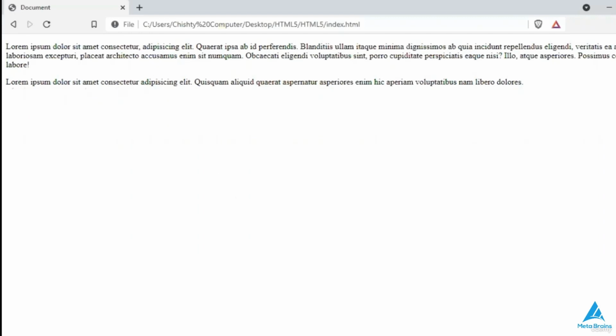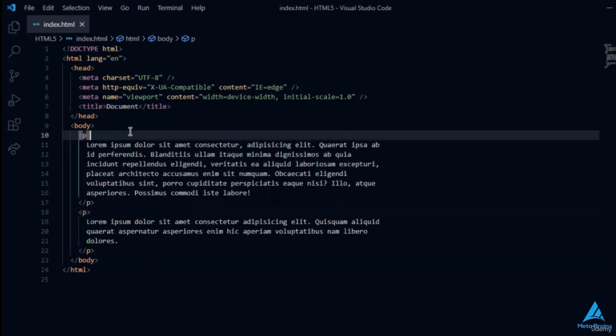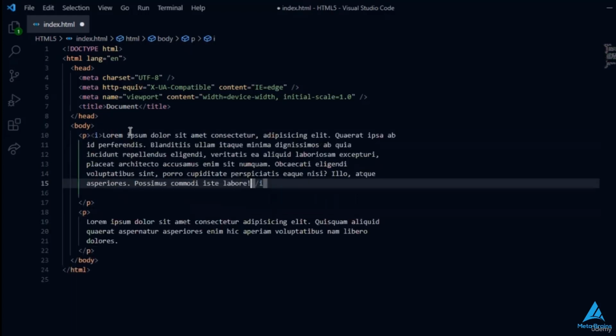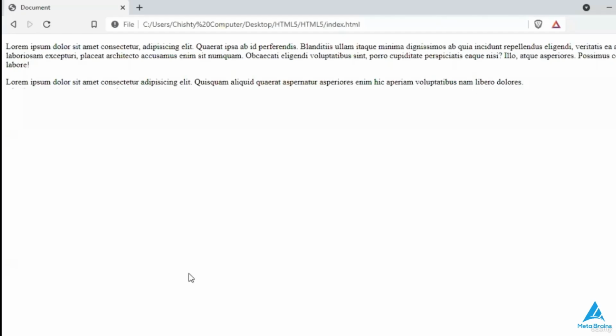Okay, so now, if you want to make your text italic, you can use the tag I, then cut the text and copy paste your paragraph in that tag. Try to follow exactly what I'm doing. I now go to my browser, refresh the page, and here you go. We now have our first paragraph in italic.